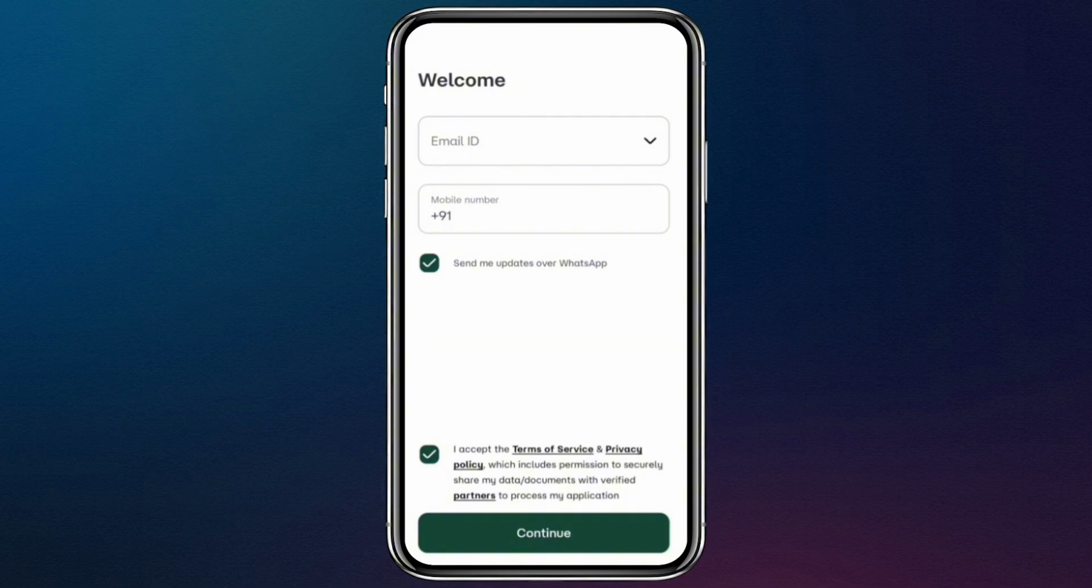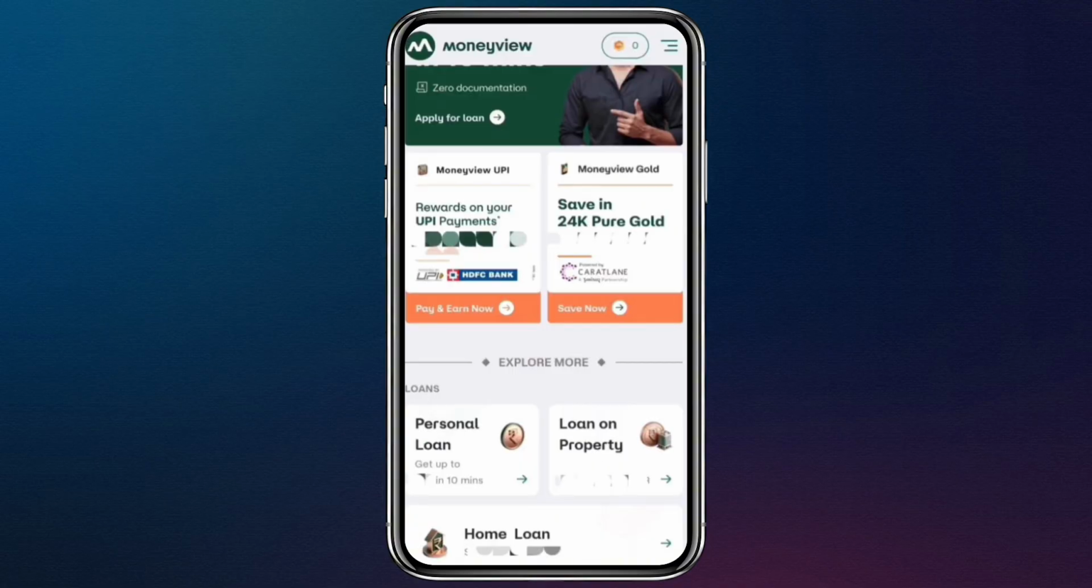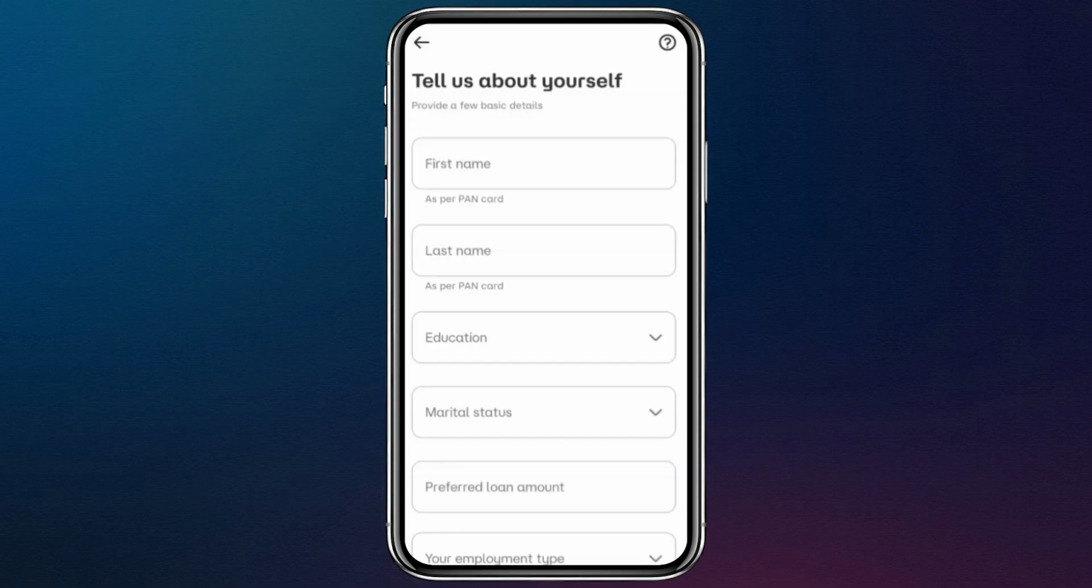At this point, the app will send an OTP to your mobile number to verify your account. Enter the OTP exactly as received to complete verification. Once your number is verified, the app will open a new page with several options at the bottom, such as personal loan, loan and property, and home loan. Since we are focusing on personal loans, tap on Personal Loan.